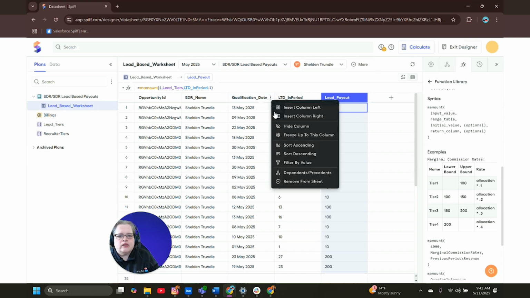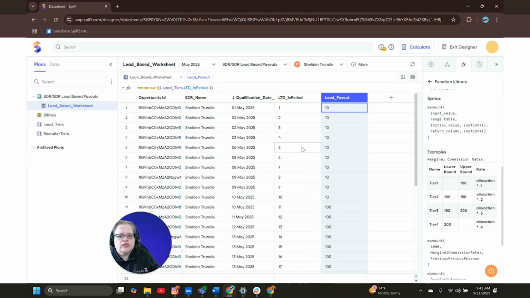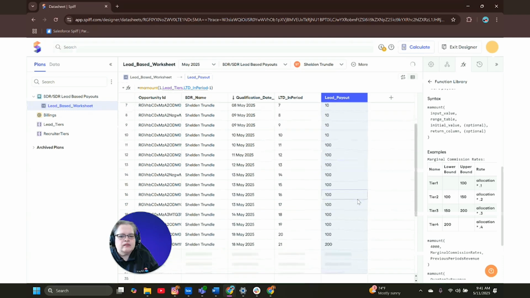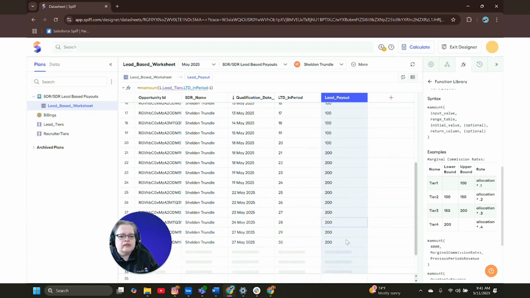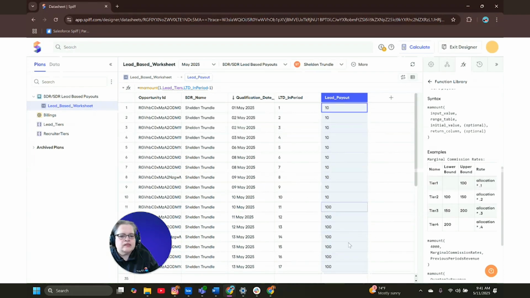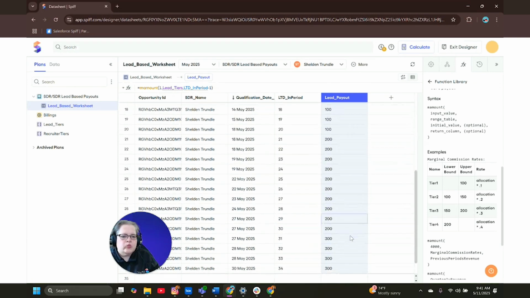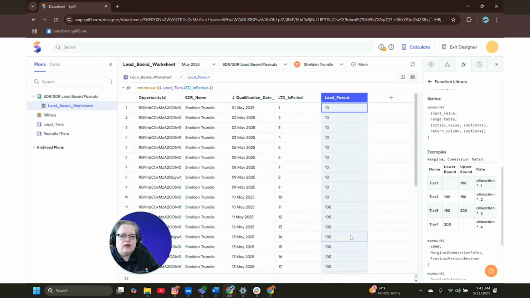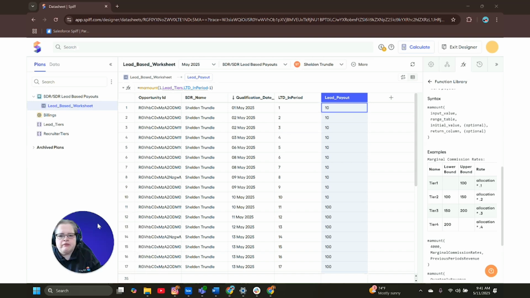So again, if we sort our qualification dates ascending, we can see that our first 10 are paying $10, our next 10 are paying $100, and our next 10 are paying $200, etc. So this is giving us that marginal commission payout without any additional work. So great, easy thing to do in Spiff. And this can be really complicated and hard to do in Excel. So this is one of my favorite Spiff party tricks.